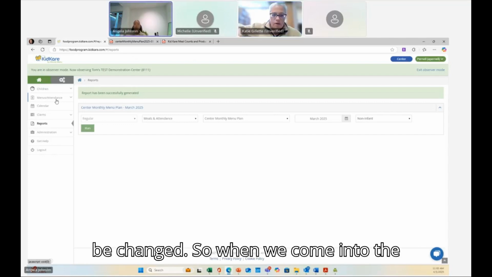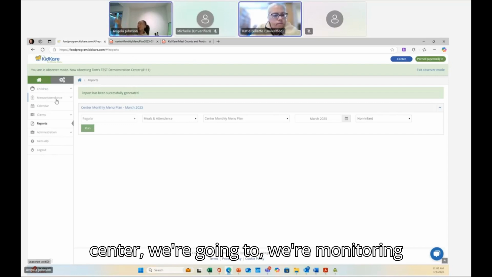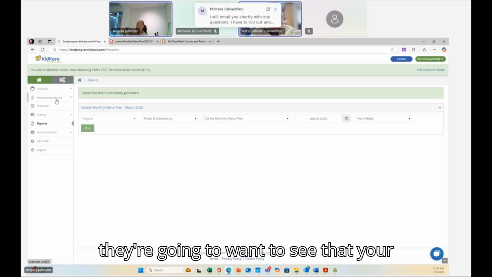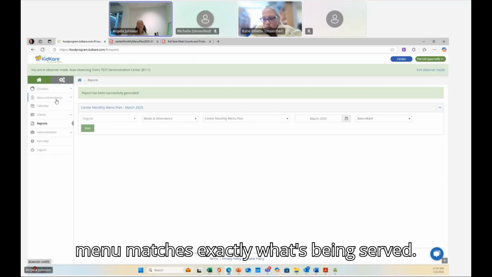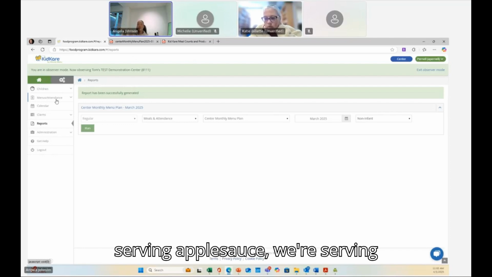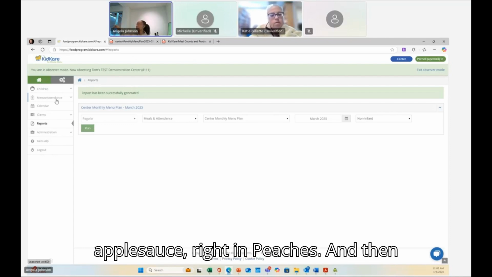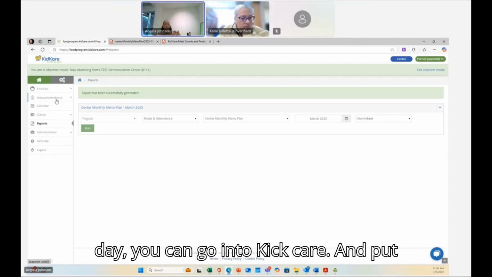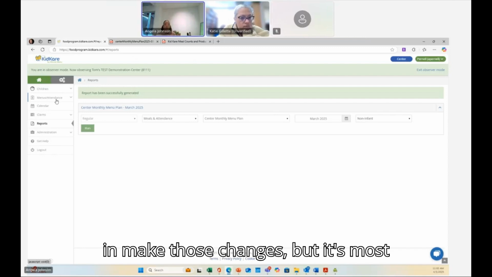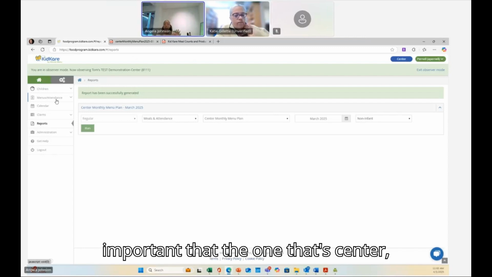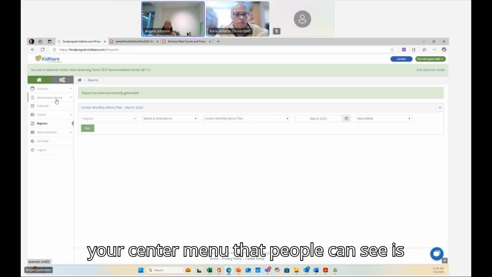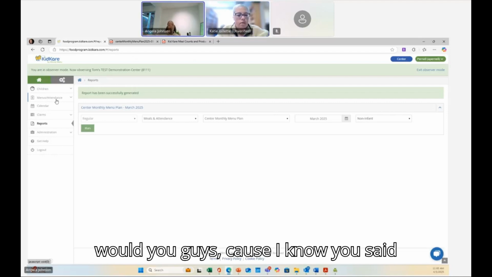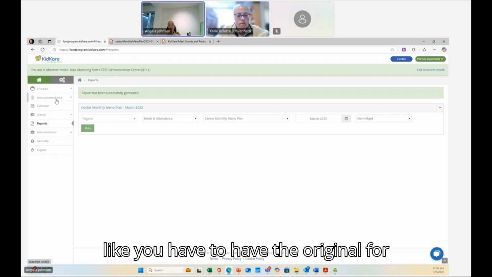That's exactly right. So you would want to go back. The menu that you have posted, we like to call your working menu. That's the one that really should be changed. When we come into the center, if we're monitoring you, or if somebody from the state comes in, they're going to want to see that your menu matches exactly what's being served. So if it's just, hey, we're not serving applesauce, we're serving peaches, just mark right through applesauce and write in peaches. And then later on during the day, or even the next day, you can go into Kid Kare and make those changes.